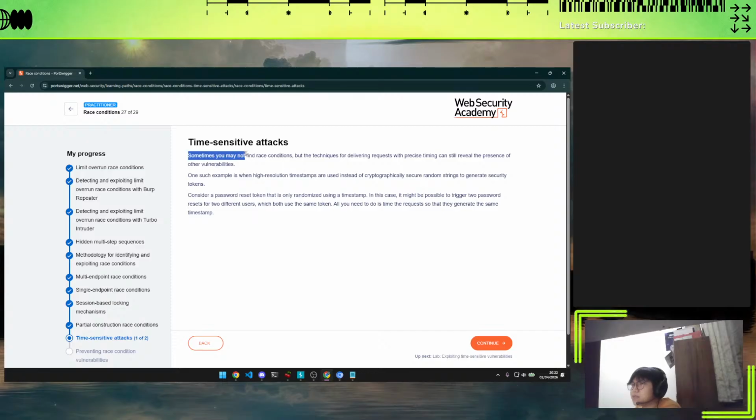Time-sensitive attack. Sometimes you may not find race conditions, but the techniques for delivering requests with precise timing can reveal the presence of other vulnerabilities. One such example is when high-resolution timestamps are used instead of cryptographically secure random strings to generate security tokens. Consider a password reset token that is randomized using a timestamp. In this case, it might be possible to trigger two password resets in two different users, which both use the same token. All you need to do is time the request so that they generate the same timestamp.